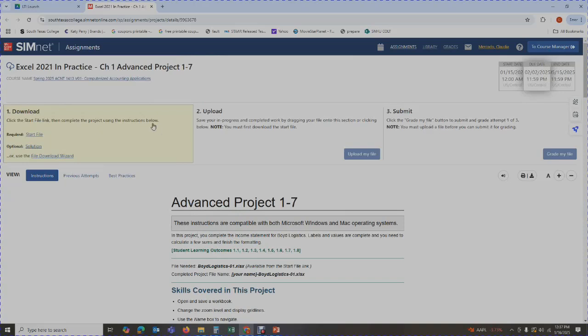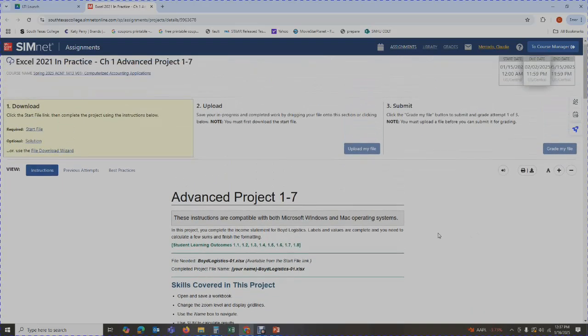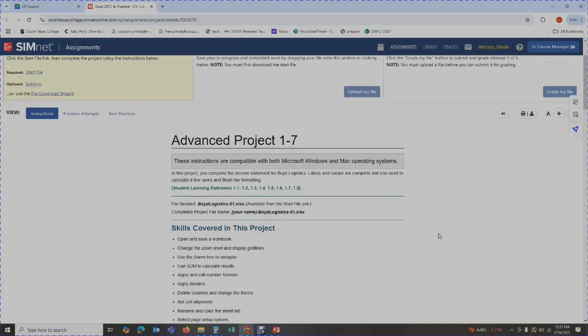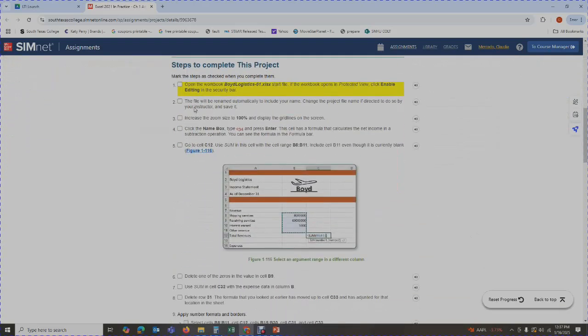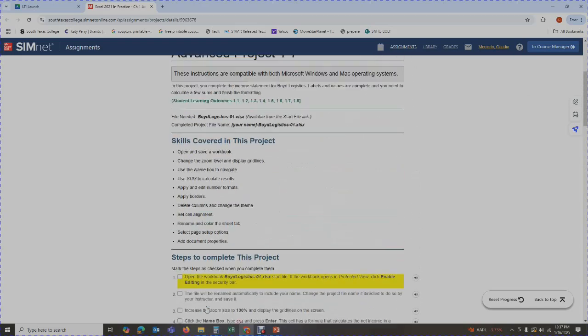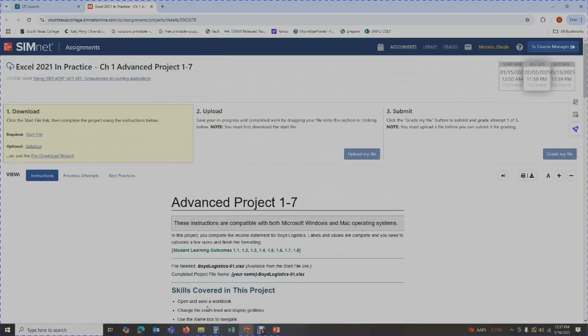Okay. So you download the original file, you work on the steps, you save your work, you upload the file, and then you submit for grading. Okay. So all of this is dynamic here. It's outlined. Like I said, I would recommend you print out the information. That way you don't have any issues.